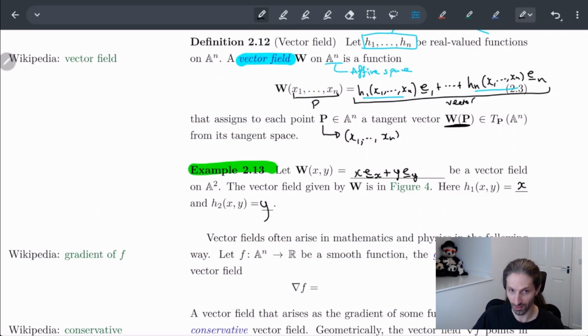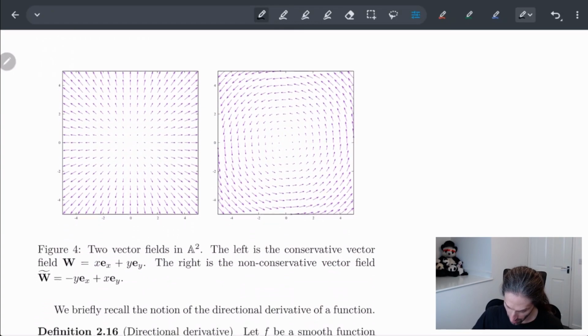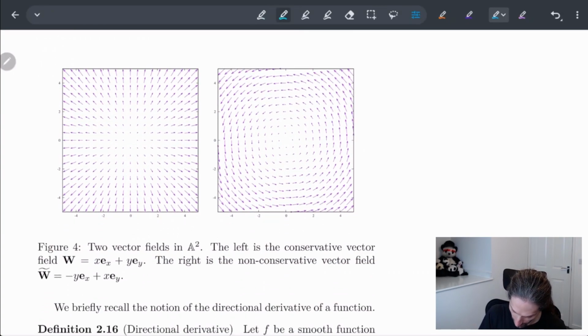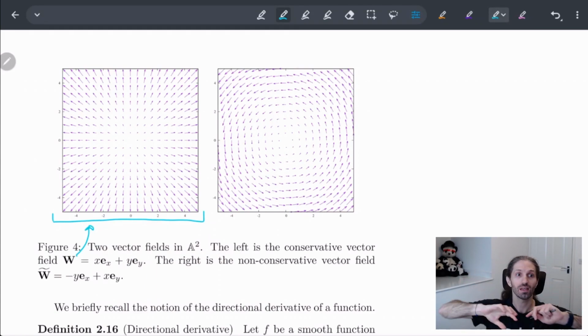Let me zoom forward a little bit so we can see what figure 4 looks like. So here's figure 4, and on the left hand side, this is our vector field, x e_x plus y e_y. You can see that at every point the vector looks a little bit different. At every point we have some vector. You don't want to think of this as there being gaps in between. Every single thing in between has some vector coming out of it. This just allows us to see what's happening. In this case, it looks like everything is expanding outwards.